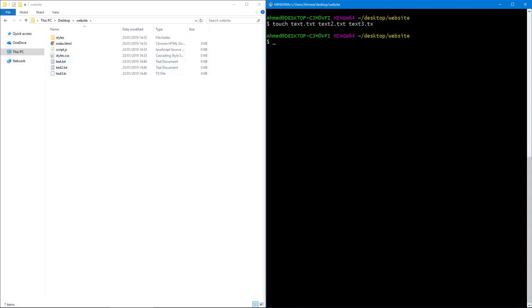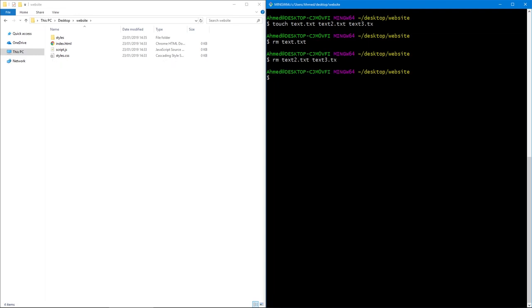And let's say we want to delete the first one. We can do rm text.txt, which stands for remove, and now it removes it. And this works as well on multiple files. We can do rm text2.txt, and we give it that text3.tx that we created, and now it's going to delete both of them. We can also do rm star, which deletes all files in this directory, but I'm not going to do that because I need these files to do stuff on.